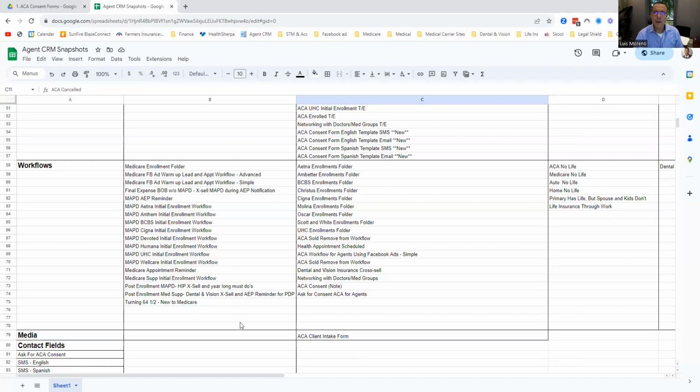Okay, I've got the very same thing with MedSup. Although with MedSup, they don't have a lot of extra benefits, but it lets them know that I can help them out with their dental and vision, life insurance, and then I give them information about their PDP.